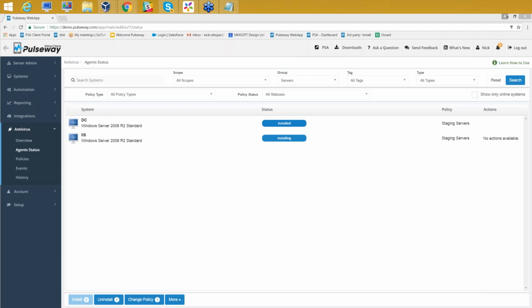Okay. Question from Richard. He's asking how to access the web app. So the web app, if you're on the Pro plan, is available on my.pulseway.com/app. You can access it through the website as well. And if you are an MSP or team plan customer, you'll have a dedicated instance that you can log into and manage your AV from there.